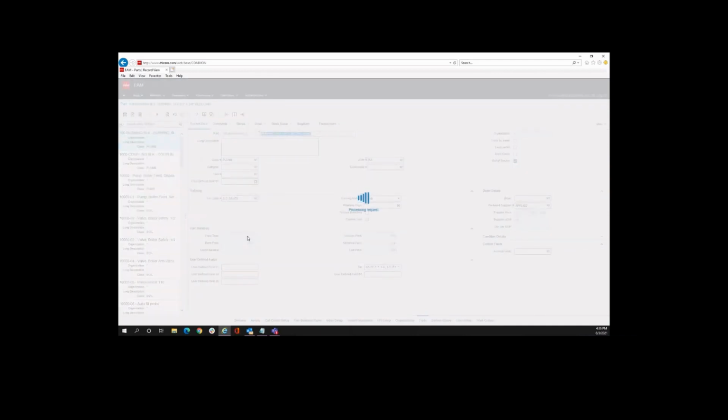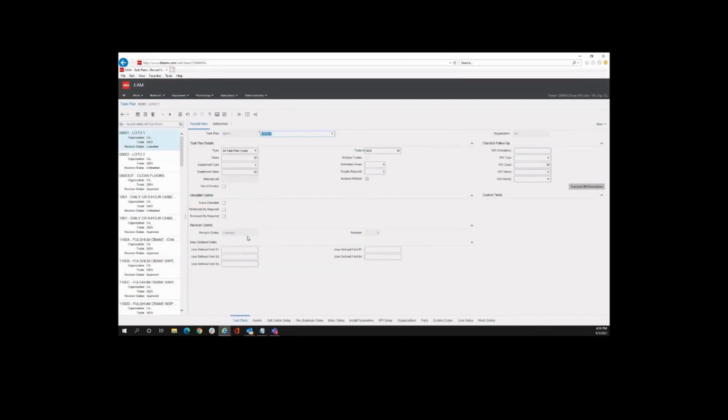Now, in your version of EAM, it's probably just plain old tasks. There is a difference between the task screen and the task plan screen. And Infor threw some goodies on there that affect the functionality that can help you or hurt you depending upon what you do. But what I wanted you to see on this screen right here are task plans.